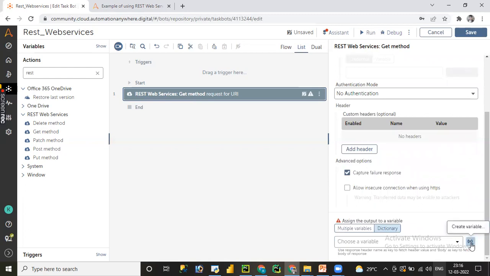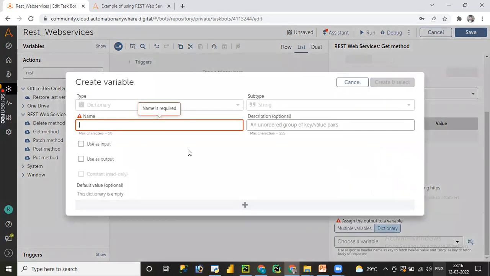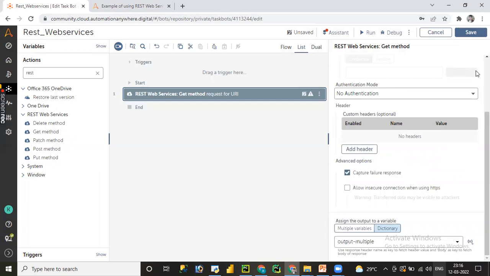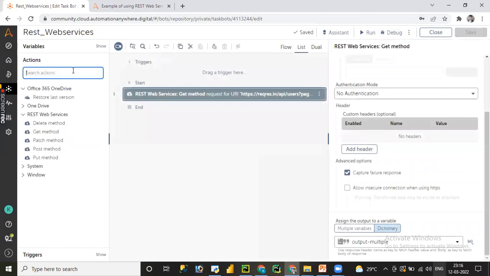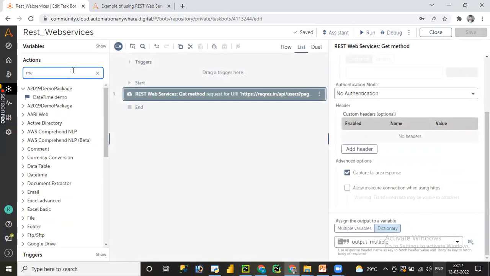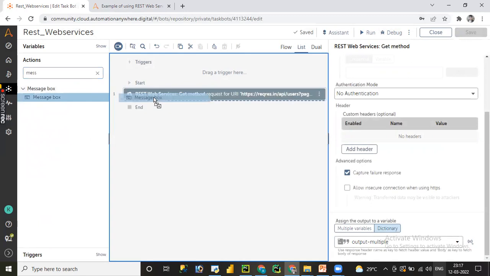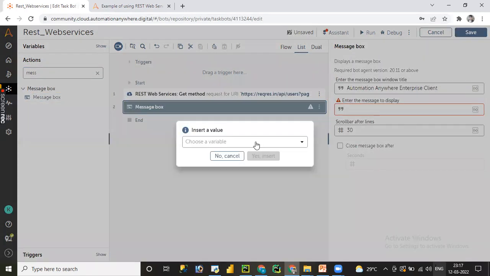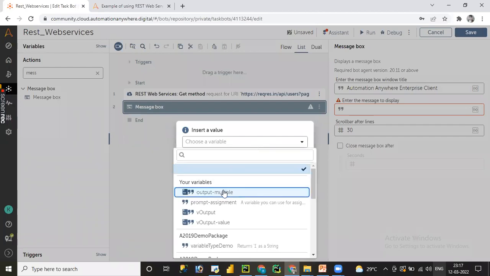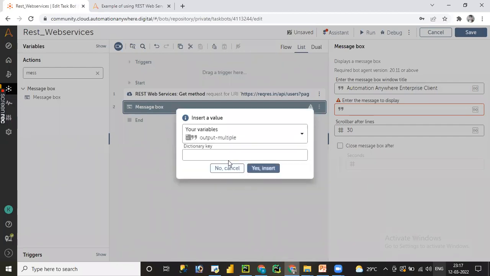So let me click on create variable. Let me create a variable called output multiple. Let me click on create and save, select, and let me save this command. And let me drag and drop a message box activity to display multiple user information. Message box. And let me press F2 to select the dictionary variable, that is output multiple.